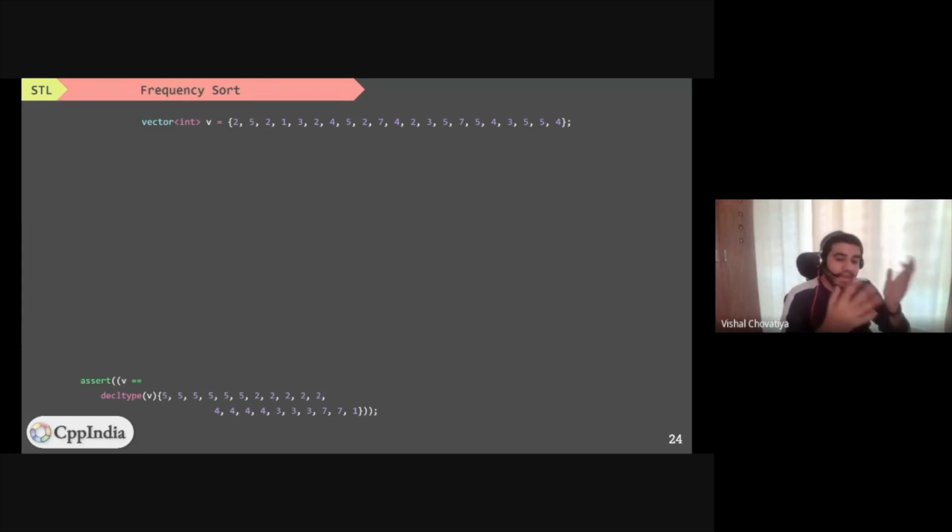So let's say 5 is the most repeated element. So all the 5s come first. 2 is the second most repeated element, so all the 2s come afterwards, and the list goes on till the end. For example, in this case 1 is not repeated, so it comes at the end. So basically we are sorting the container based upon frequency of occurrence. There is no dedicated algorithm, by the way, so it's a combination of things. I have one way of doing it, and you can propose another one.